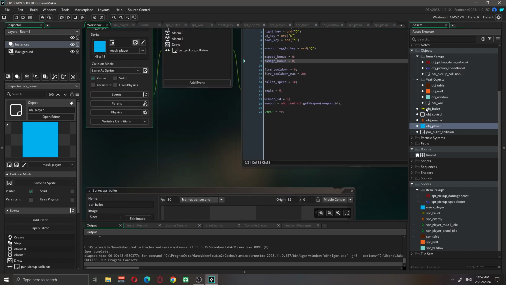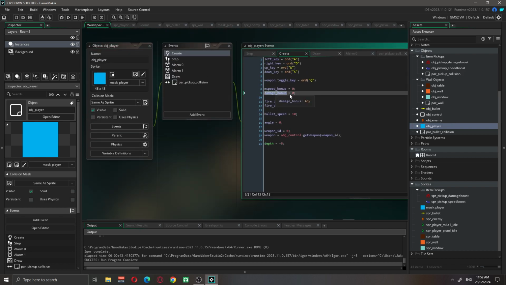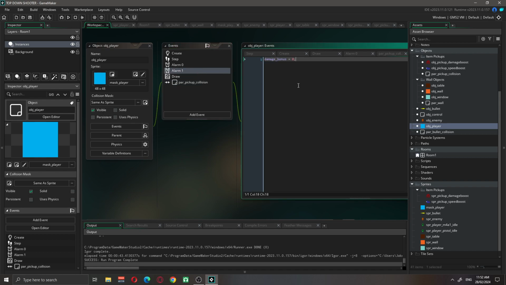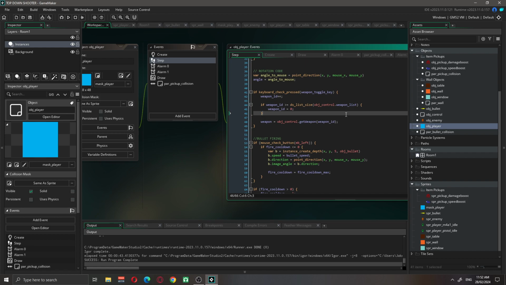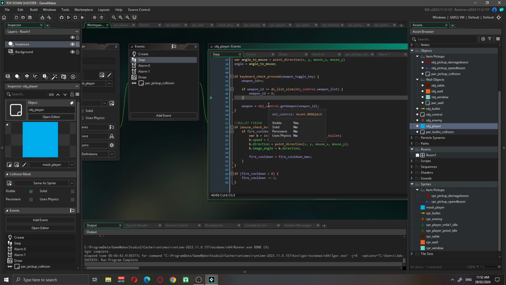All right, let's just get this working, this damage bonus. So if we're going to damage bonus, we do alarm 0, damage bonus equals, we're going to put it to 1 because we're going to do a multiplier. So 1, multiplying by 1 equals the same amount. And then we can also show you how you would change the damage of bullets. So we'll have a look.